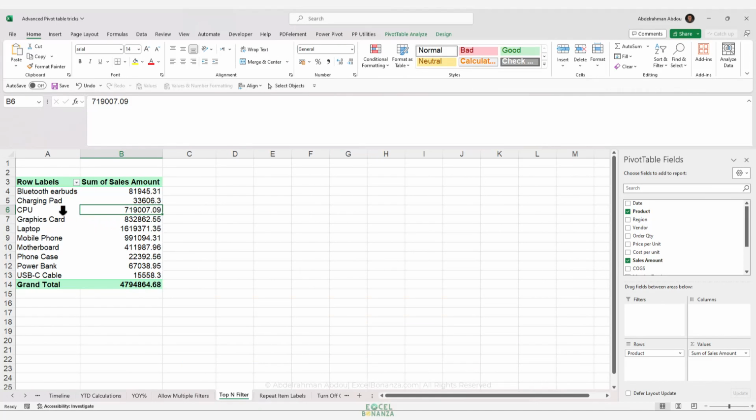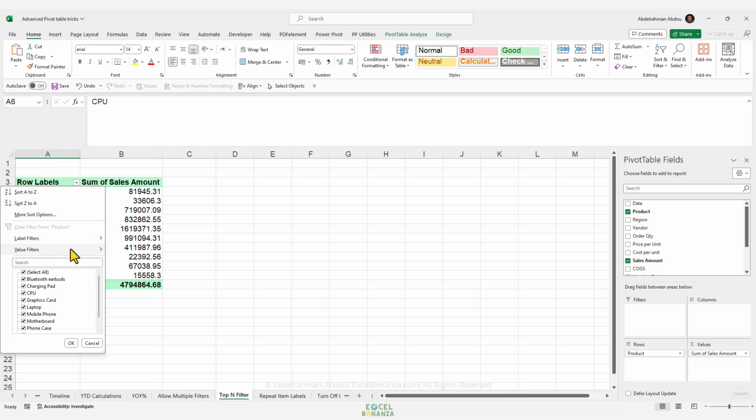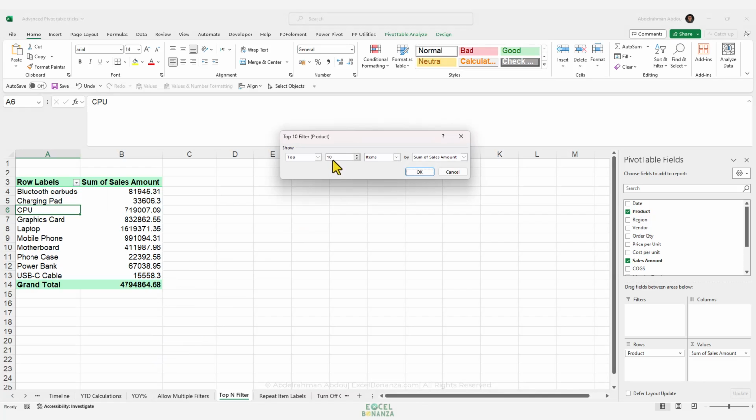So let's say that you have a pivot table that has the sales for each of your products and you want to show only the top 3 products in terms of sales. So you can click on the pivot table filter button here and go to value filters and click on top 10. And you can show the top 3 or top 4 or top 5 depending on the number that you're going to type here, or you can also show the bottom 3 products in terms of sales. And you're going to show the top 3 items by the sales amount and click OK.